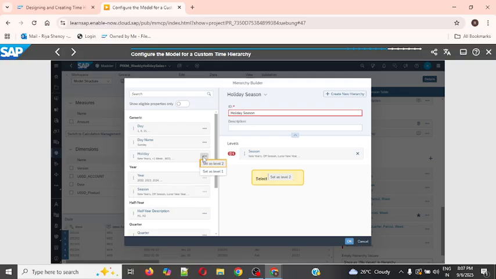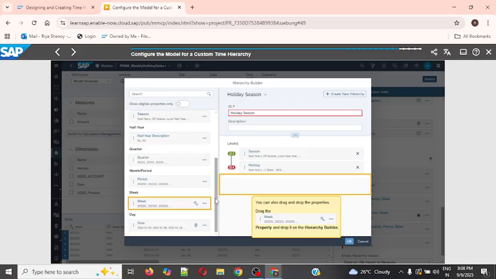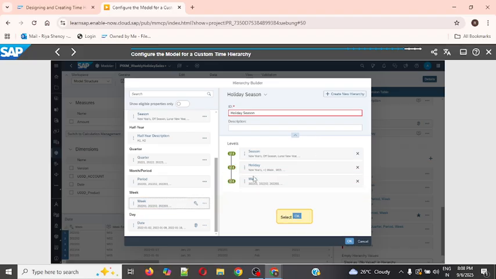If you select drill, and in the drill if you select level 1, then you will get the data in the holiday format. Let's select this as level 2. Season was level 1 and holiday is level 2. Sorry, holiday was level 1 and season is on level 2. Let's select week. Let's drag and drop it over here.